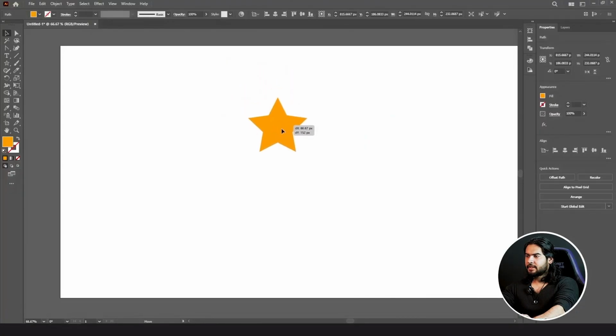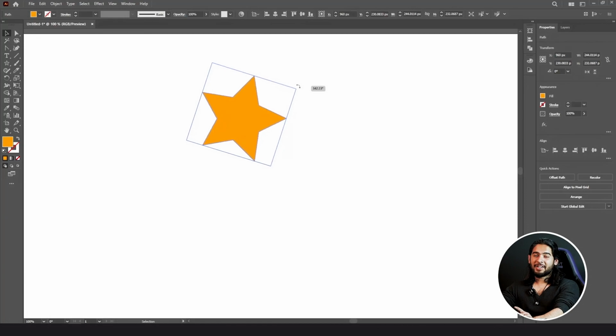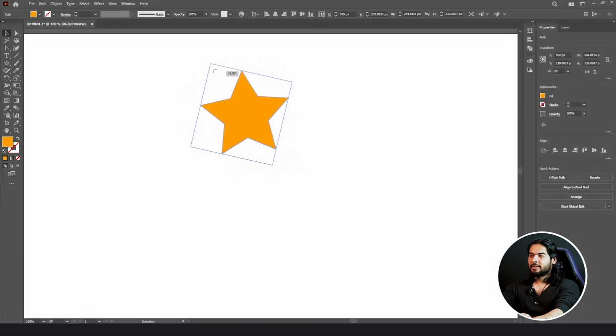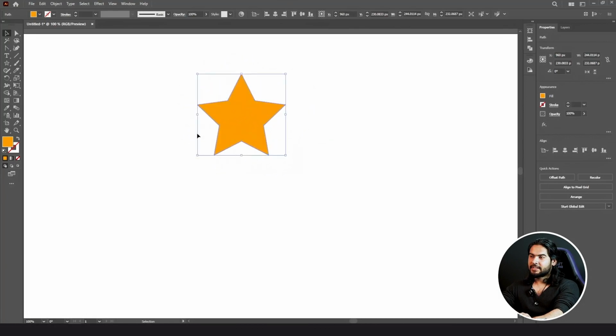If I have a star and I want to rotate it, I simply go here, click and drag. This is how I can rotate an object in Illustrator, but the problem is it's only getting rotated from the center of the star. If you see clearly, it's getting rotated from the center. What if I want to rotate this object from this part of my star or this part of my object?